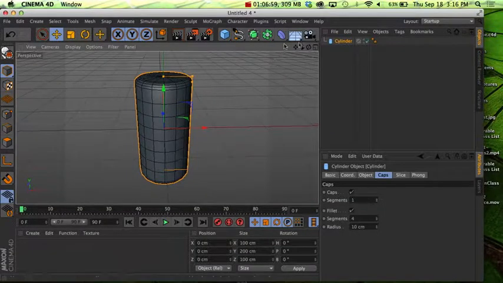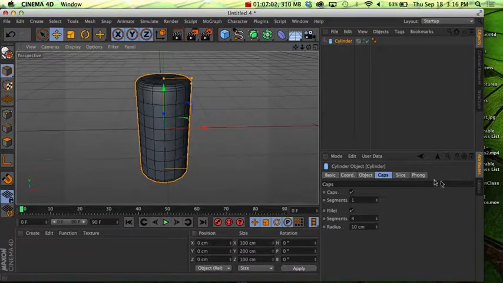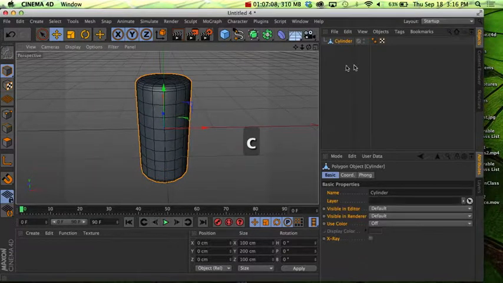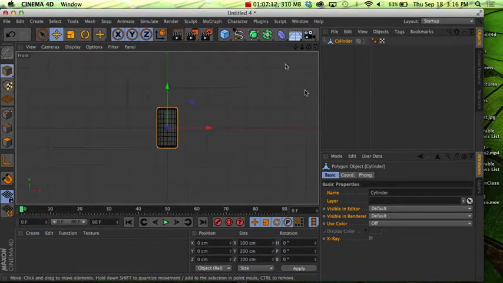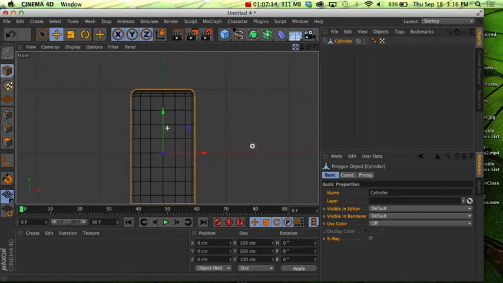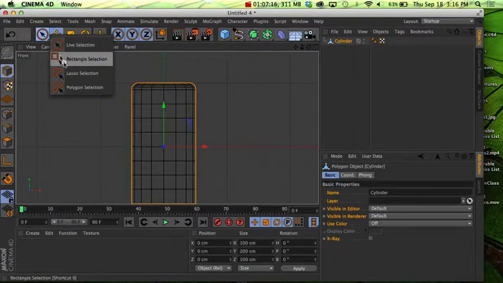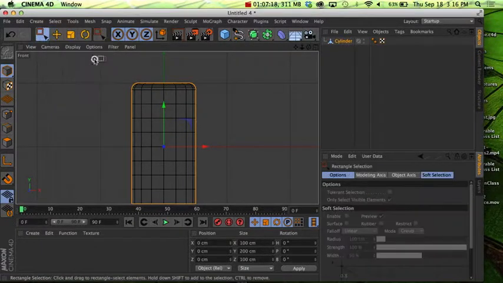We round this guy, and I think this is fine. We'll make it editable. So C, or click on this guy up here. And now we're going to chop off the top. So I'm going to go into my front view. We're going to use a marquee selection up here. So instead of this one, we'll go to rectangular selection.